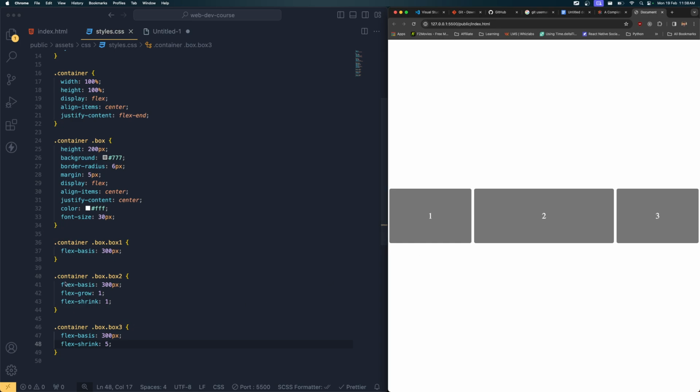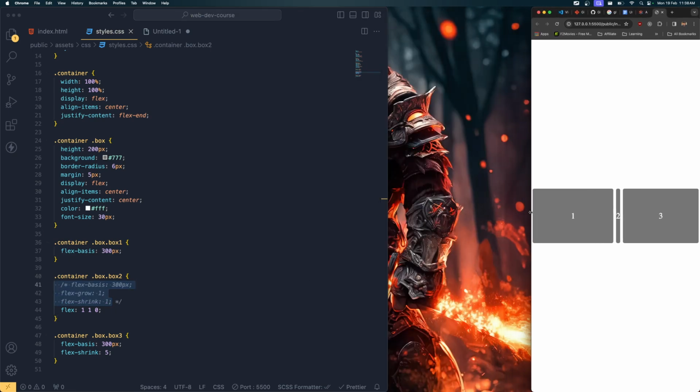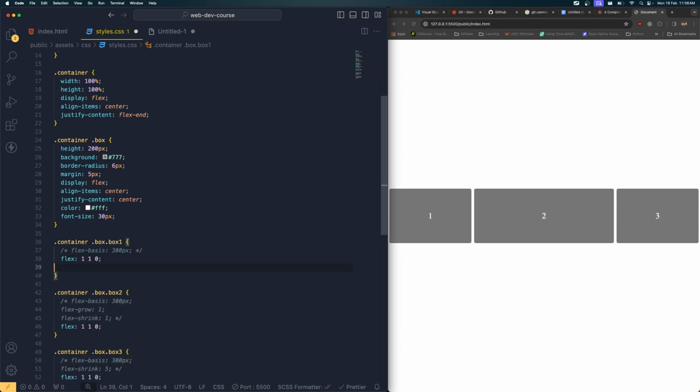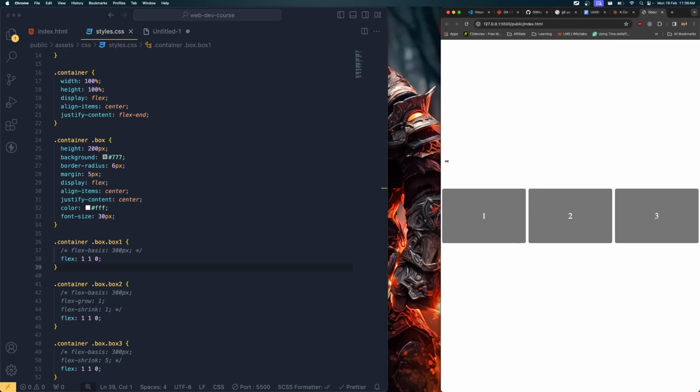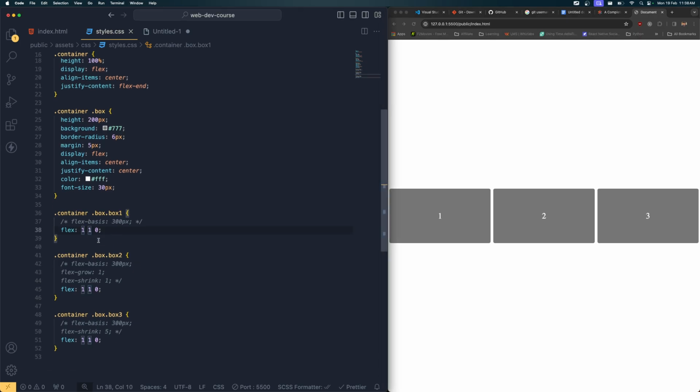So I don't have to write all these three properties on three different lines. I can simply mention it just like this over here: flex, let's keep it as flex: 1 1 0, something like this. That will also do the same stuff. See, no changes in it. So all you can do is copy this and put it for everything. See, everything looks similar.